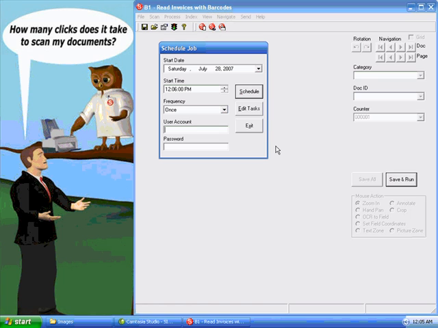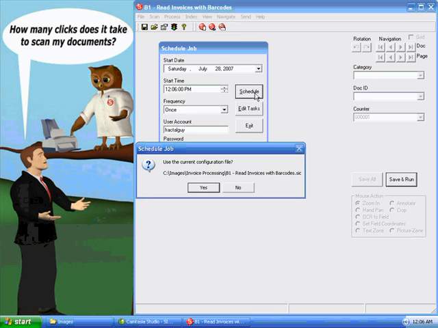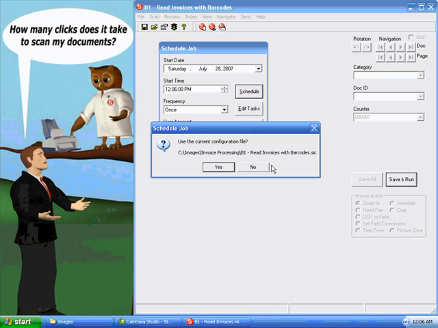And when you're scheduling a task, you have to give it a user account and password, and that allows the job to run even if you're not logged onto the computer. When you have everything set up, click the Schedule button. It'll ask you whether you want to use the currently opened configuration file. If you select No, you'll be able to select a different file if you like.